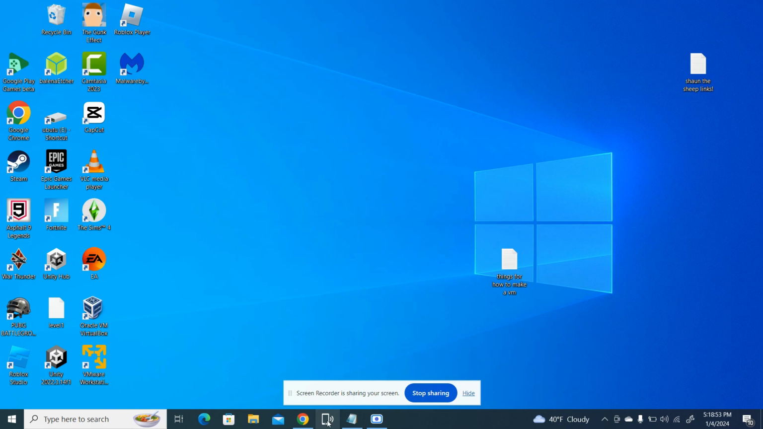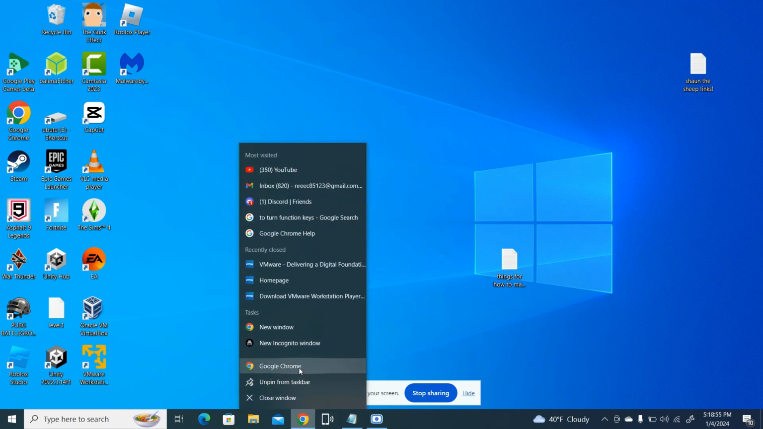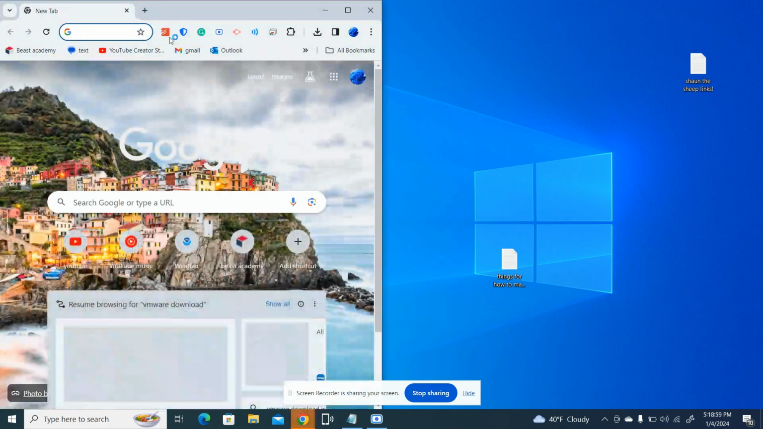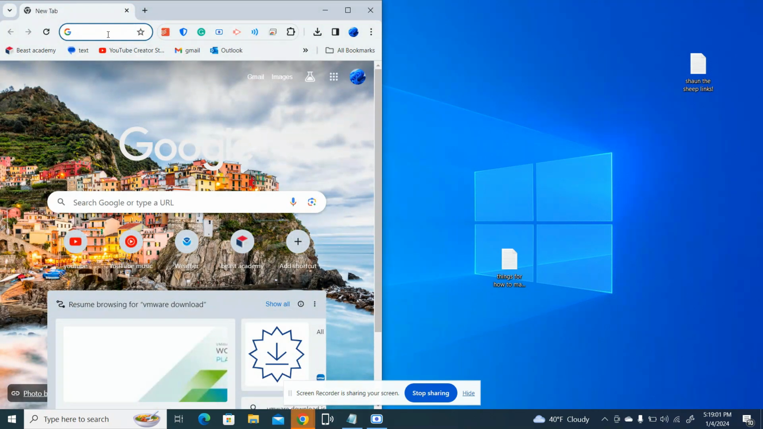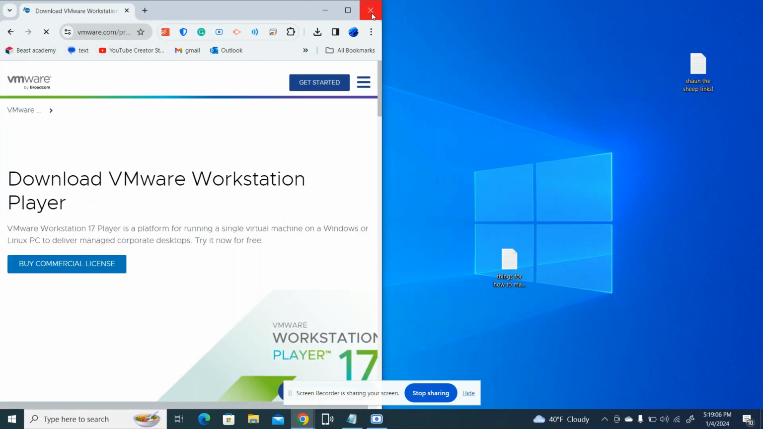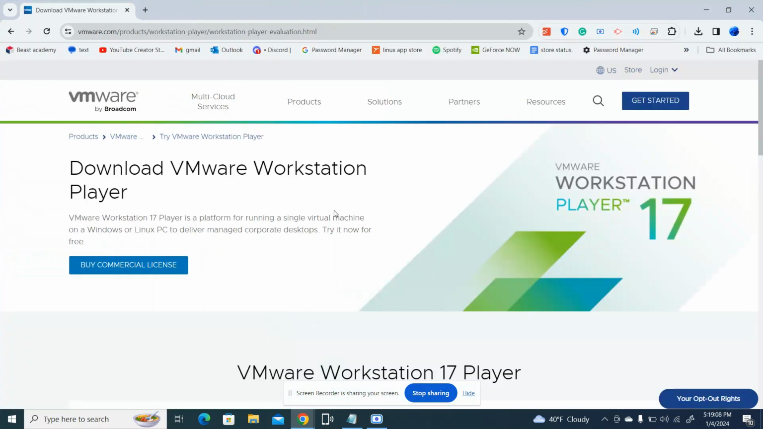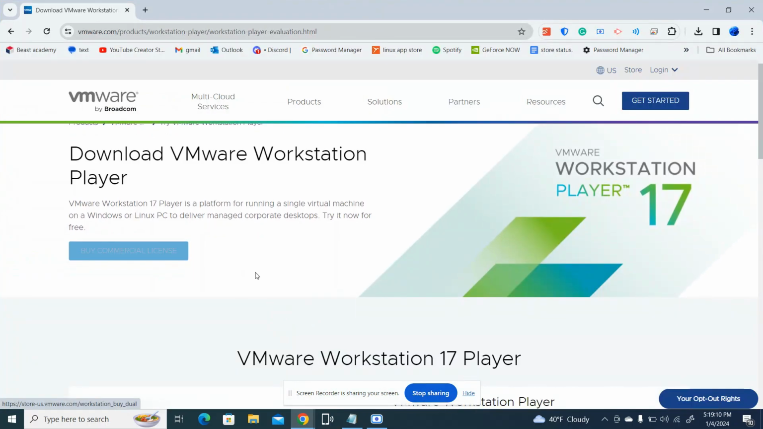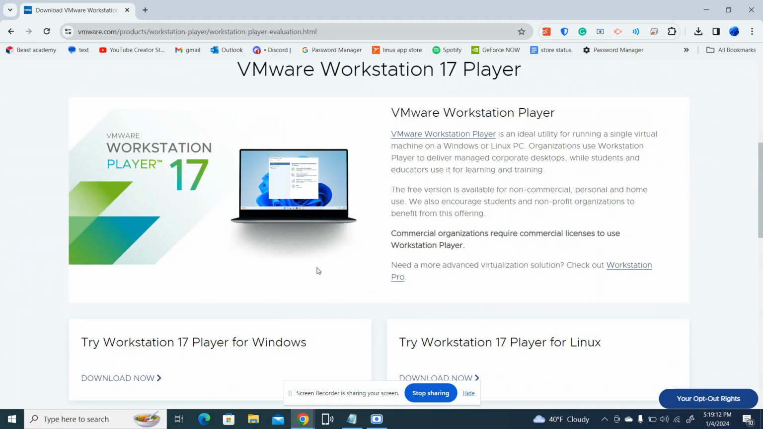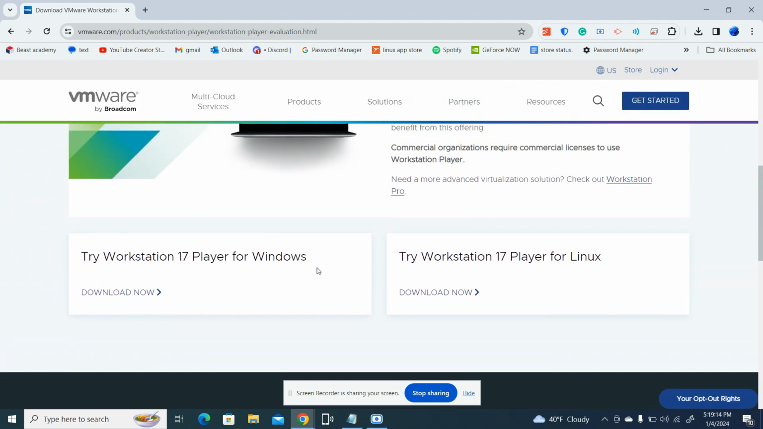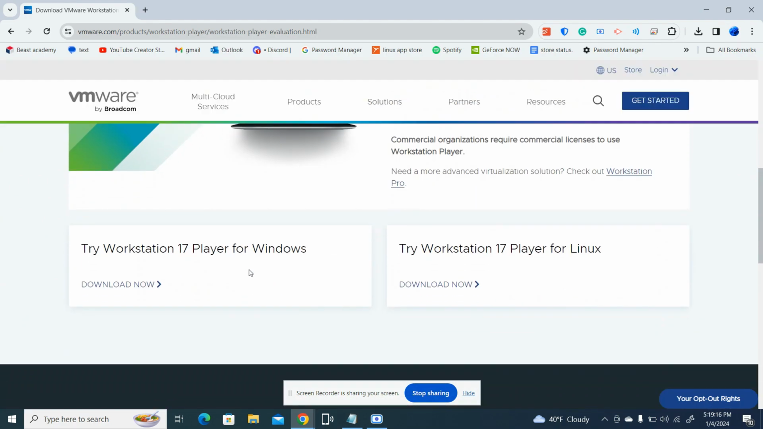So let's get a new Google Chrome window in here. A new window. Copy and paste that link, and you want to go here. Now, you're not going to want to buy a commercial license that costs a whole lot of money. This is a commercial program, but you can use it normally. So what you're going to want to hit is download now.